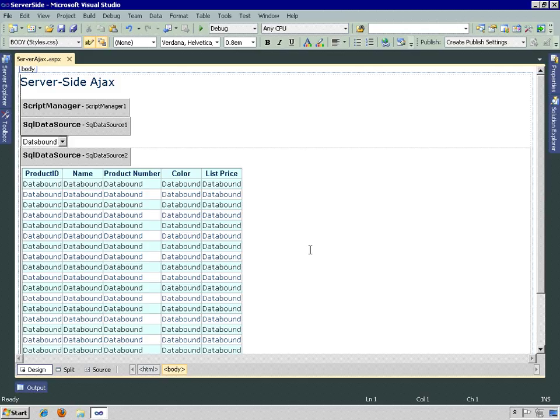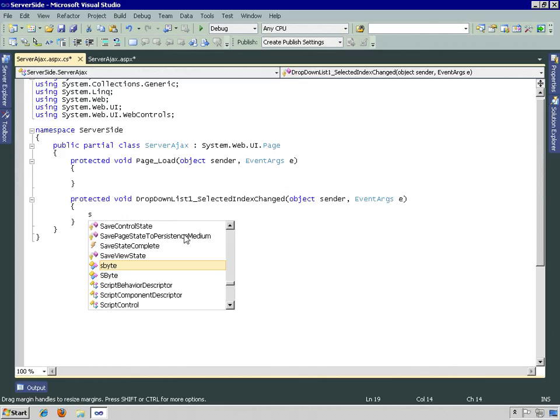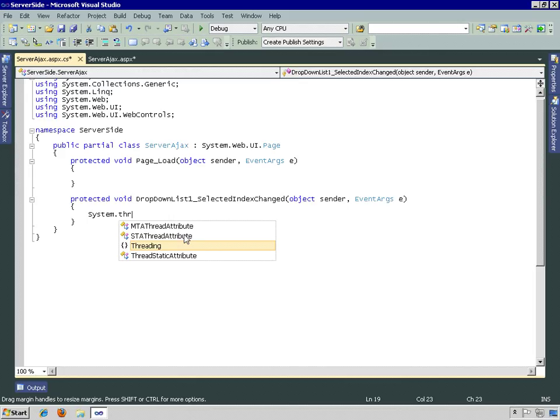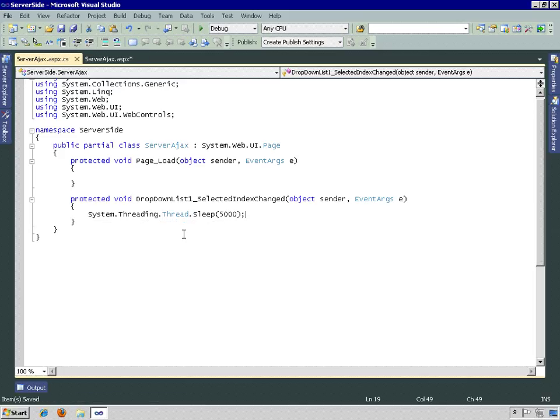The first thing we need to do is introduce a bit of a delay in the page processing. Since I'm running this page on the local machine, we're just getting back too quick a response. So we want to delay things a little bit so that we can see the update progress control in action. The way I'll do this is I'll double-click on that drop-down list control and add some code to the selected index changed event. So I'll use system.threading.thread.sleep. And I'll put it to sleep for 5 seconds.